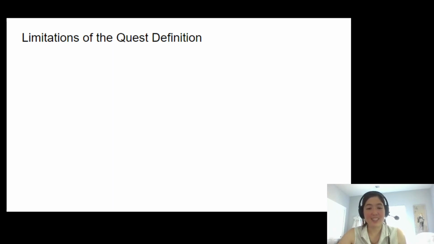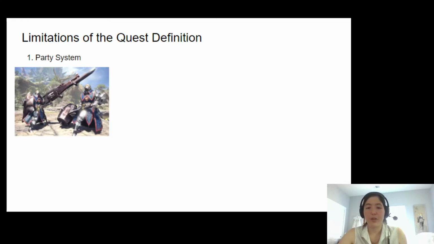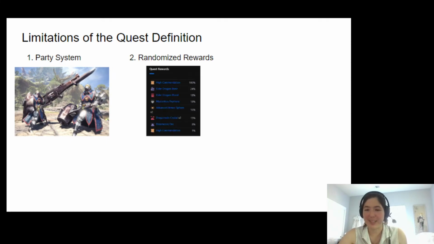Even though this quest definition does a pretty good job of explaining a lot of parts of the games, there are still some limitations that were highlighted in this application. The first one of these is the party system. The original general quest definition just assumes that there's going to be a single player, so it can't really account for any multiplayer settings. The second is randomized rewards.